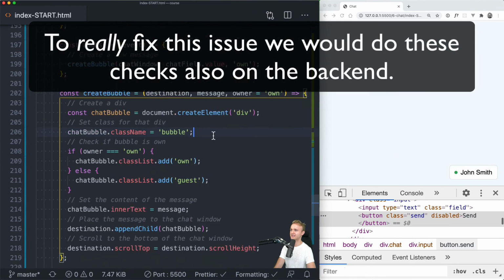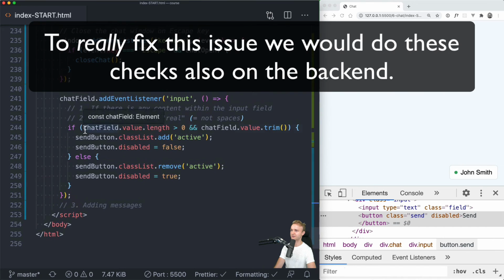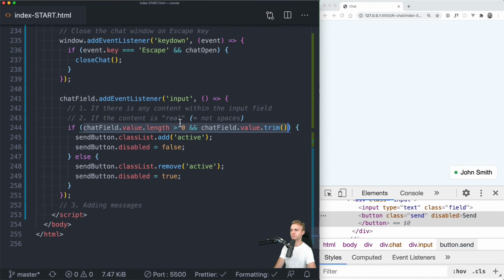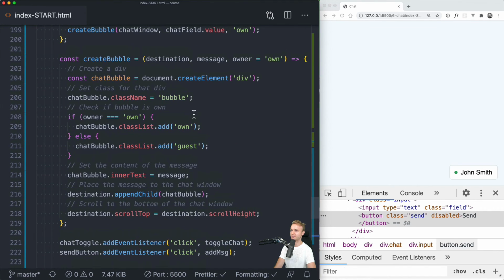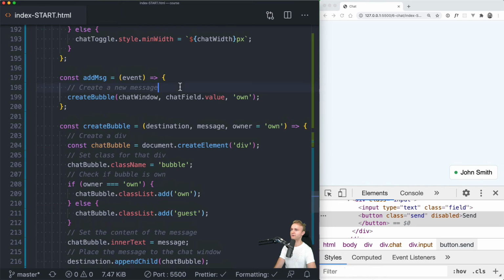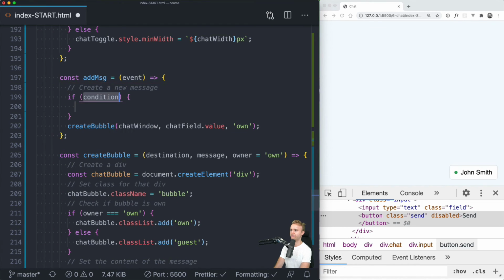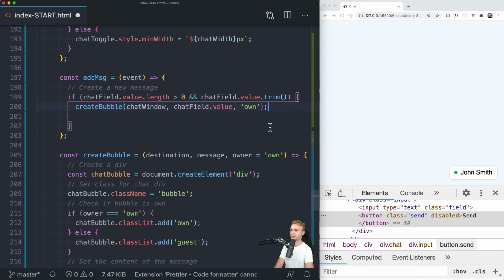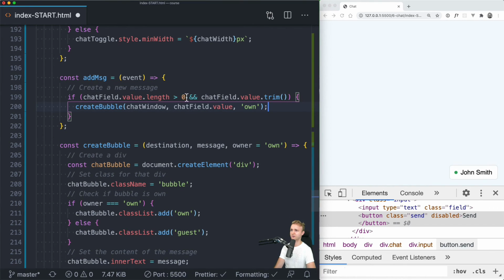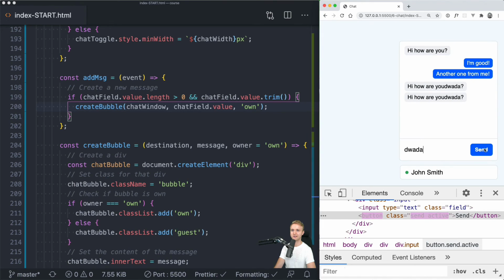So let's tackle that. Let's use the same logic we had here, the chat field length check and the trim check. We could of course put this also in its own function just to check these two things. But now let's just copy paste because this is only two places. So before adding the message, let's check that the chat field value length is more than 0 and the value trimmed is true, so more than empty string. Okay, so now we cannot send, even though I went here and added spaces and went here to not disable this, I cannot send this because it doesn't pass this condition.